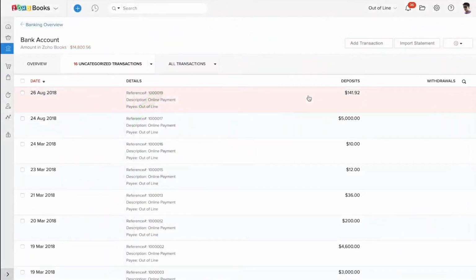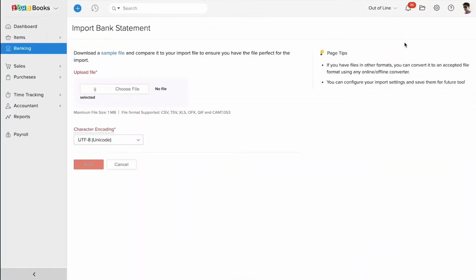If for some reason we don't have your bank account connected to our automated feeds, you can always import statements manually. As long as your bank or credit card lets you export a spreadsheet or CSV file, then you can import those transactions into Zoho Books to save time.